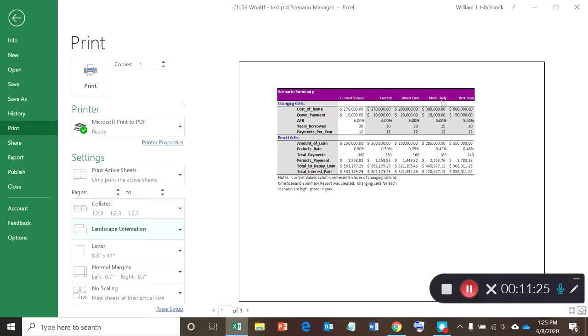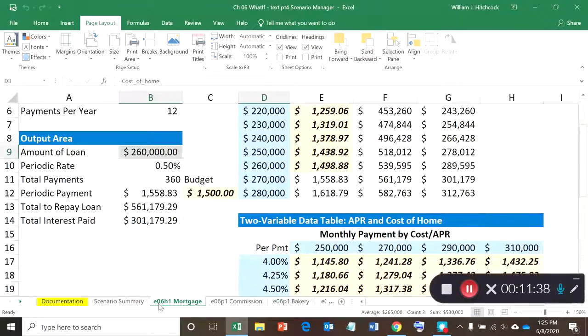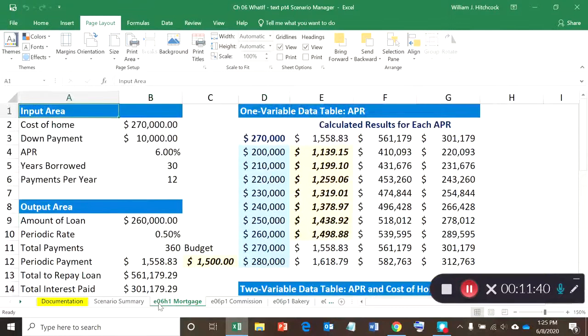So add your headers and footers and clean that up a little bit, but you can see you get really a halfway decent report. So back to my spreadsheet. Here's the original mortgage sheet that I had. I'll hit Control Home to get up to the top of it. We'll save this. And that's all the different what if tools that I want you to be able to work with.